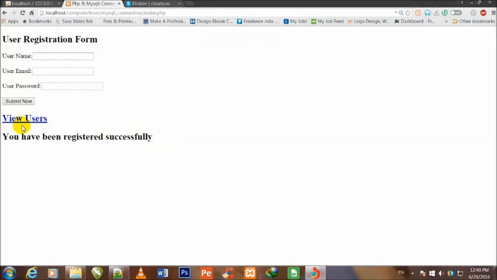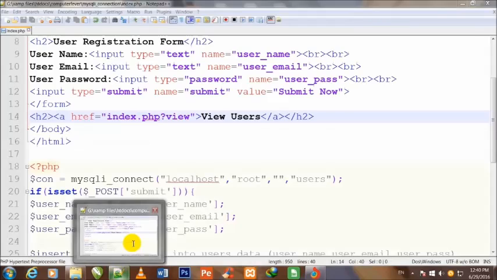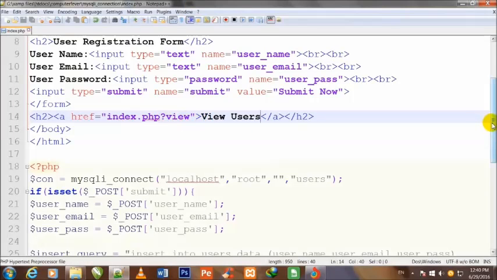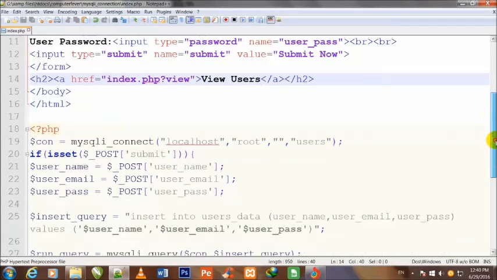Now you can see this is the view users. If I bring my cursor over it, you can see at the bottom the address localhost Computerfever MySQL_connection index.php and view. So friends, I have made this GET variable. Now I go down.